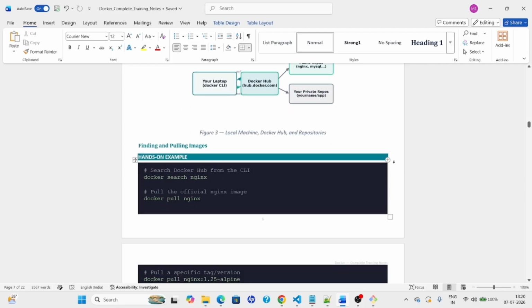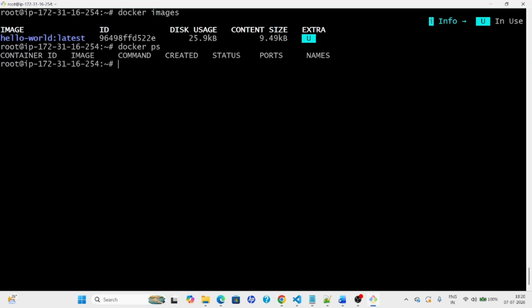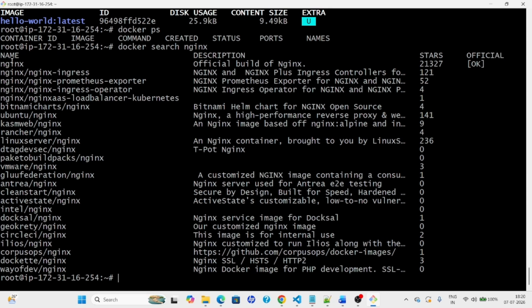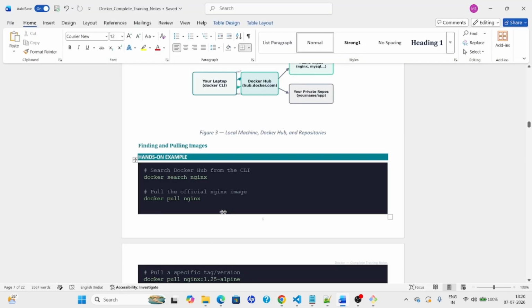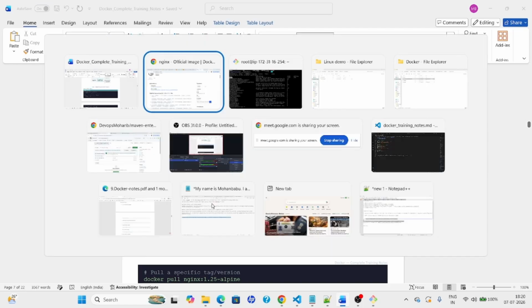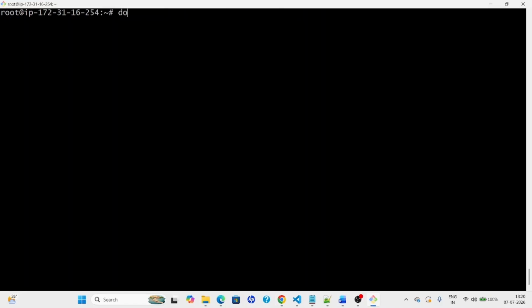Now, finding and pulling images. You can search Docker Hub from the CLI by using docker search nginx. Same like how we searched in Docker Hub, you can use the command docker search nginx. See, name nginx, description, official build of Nginx, and all the details about the Nginx image you can see here. So we can find whatever Docker image we require like this and use it. Then we can pull the Docker image by using the command docker pull.